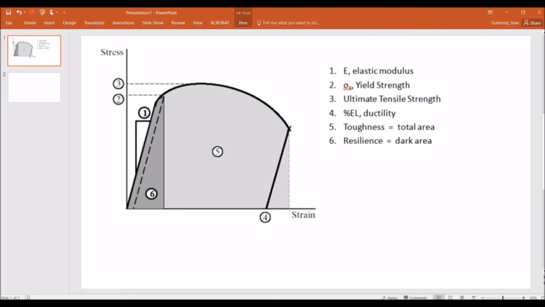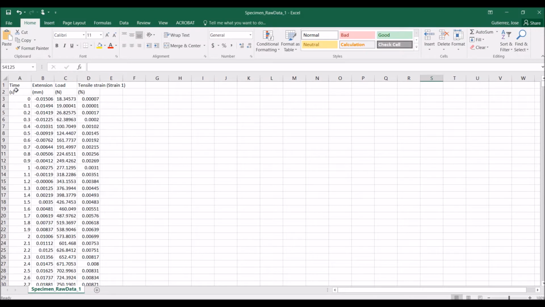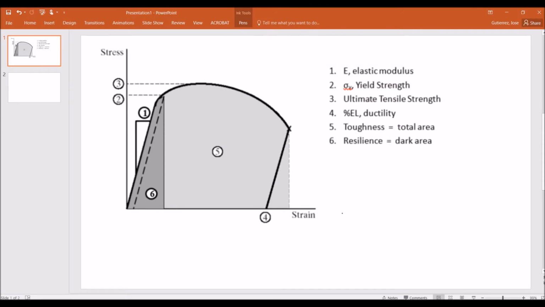Now, this is a clarification because the data that we get, if we're just to plot it straight away, is not stress strain data. It's given to us in column A with time, column B in extension, column C load, and then column D in tensile strain, and that's a percent strain readout from our extensometer. So what we need to do is make it into the right form. The way to do this is to plot it as a stress versus strain curve.